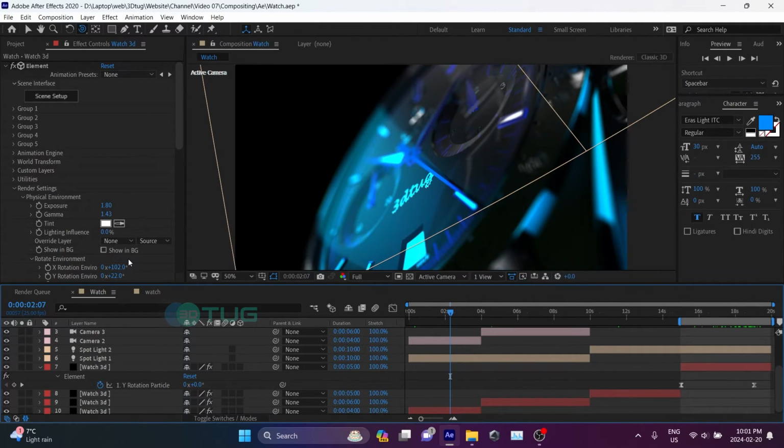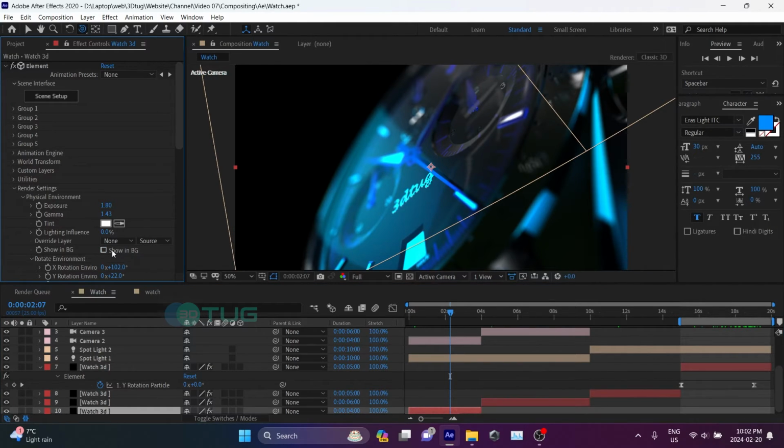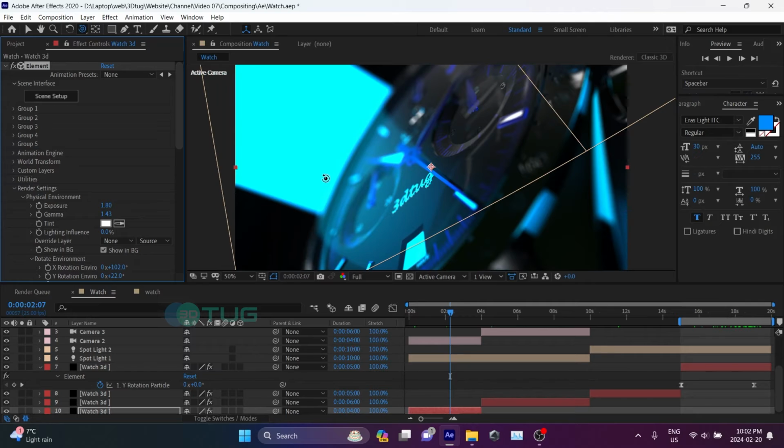That's up to you. You can try different things. So I will show you how to add the HDRI, which is the one that we used to create this blue light and these reflections to work like this, so it is more matching. So just click on this show in BG, so it will show the background that we used as the HDRI.